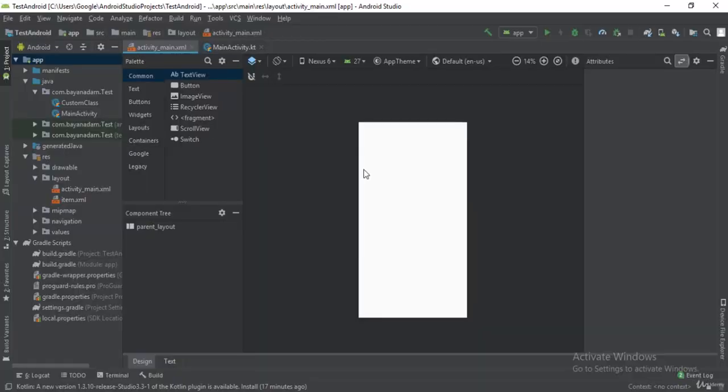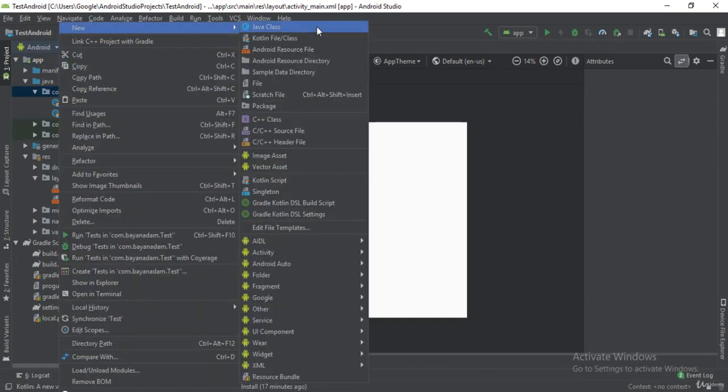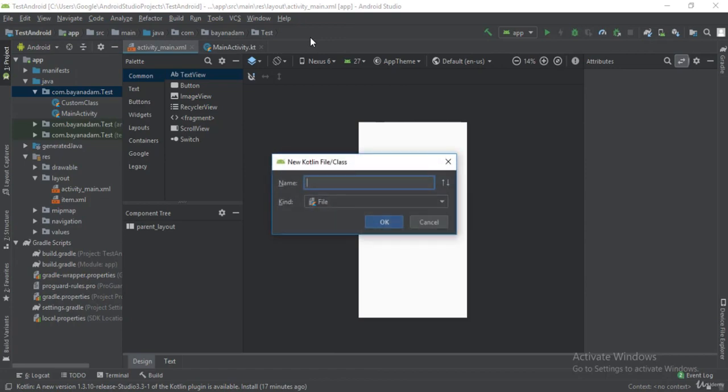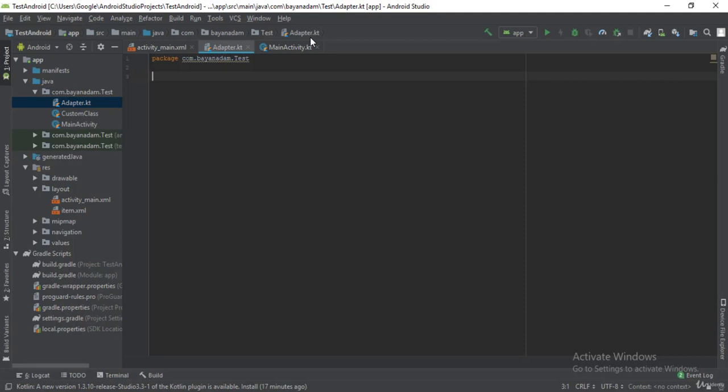Hello and welcome. In this video we are going to finish our third step, which is creating our adapter for our recycler view. So right click on your first folder inside the Java folder, then choose New Kotlin file or class. I'm going to call it adapter. Okay, hit OK and let's start working on it.